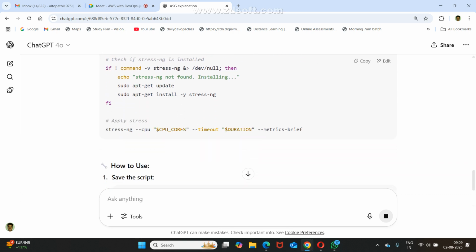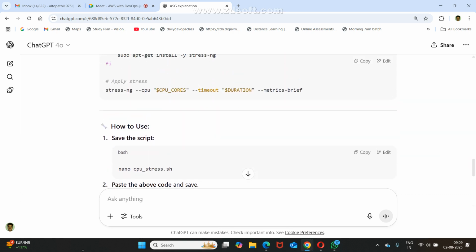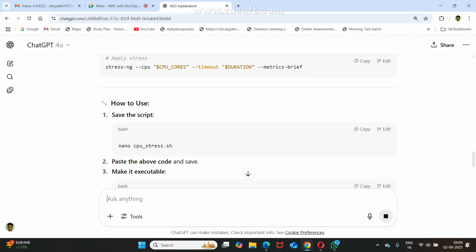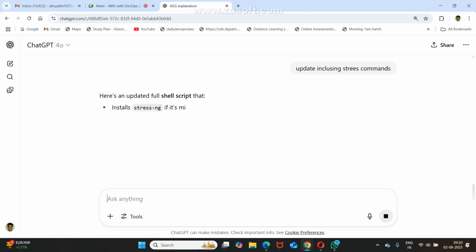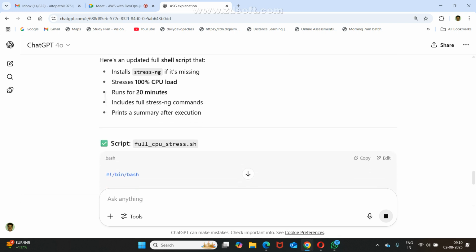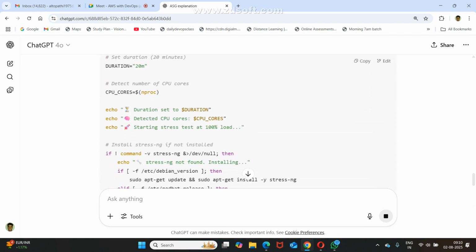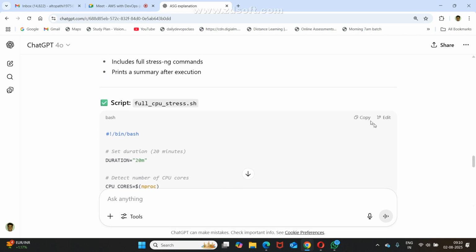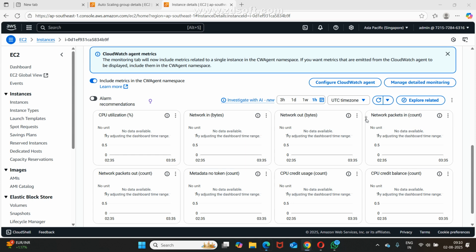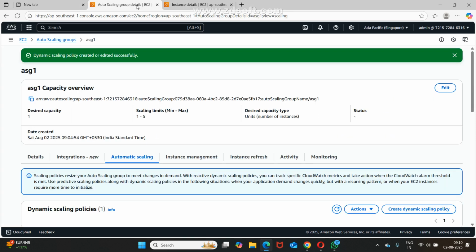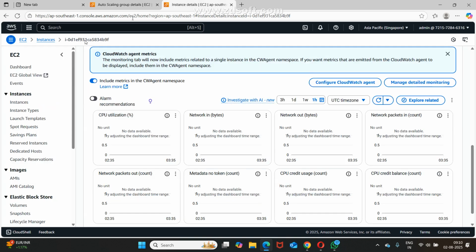There I'm asking to update, including stress commands. Oh, okay, good. Now I'm taking this one, copy it. Where should I move? Moving to our instance.